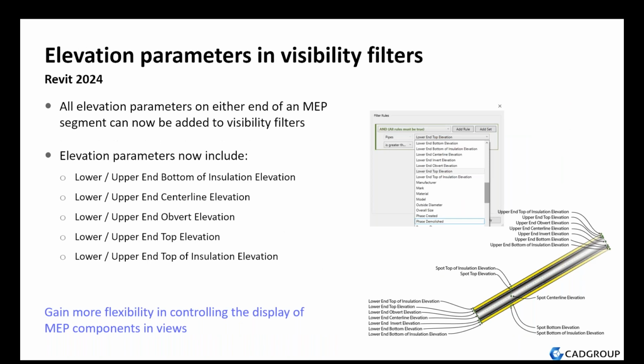Another thing that's happened in Revit MEP, now this is not fabrication, but just the default MEP stuff that's in Revit, is that Autodesk have now exposed a whole heap of different elevation parameters. So for example, lower, upper, and bottom of insulation and so forth, as you can see in the diagram there. So you've got a lot more parameters that you can use to tag the heights and control the heights of pipe and duct, and also use in your filters.